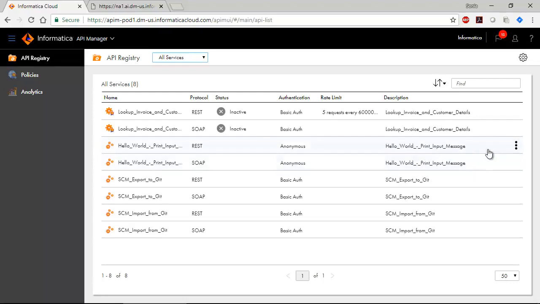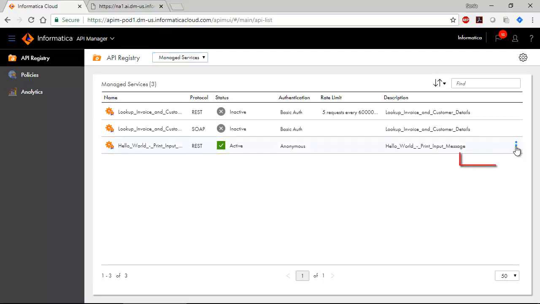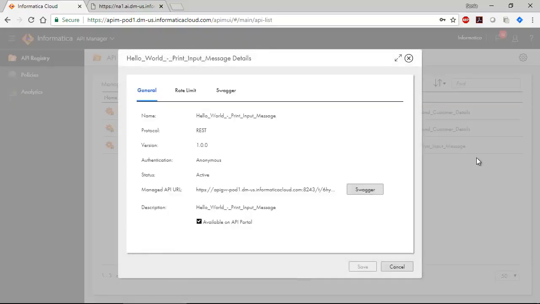Let's convert an unmanaged API into a managed API. Next to the service, click Create Managed API. The Hello World service now appears under Managed Services. To configure policies for this API, click View API Details.